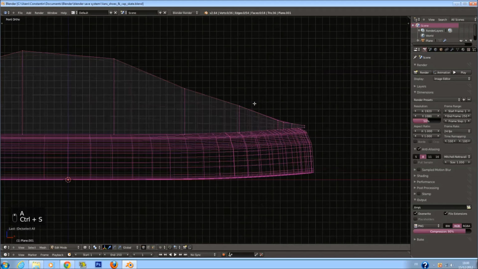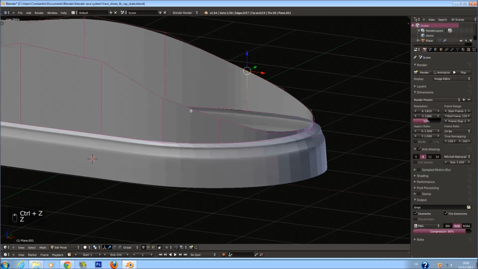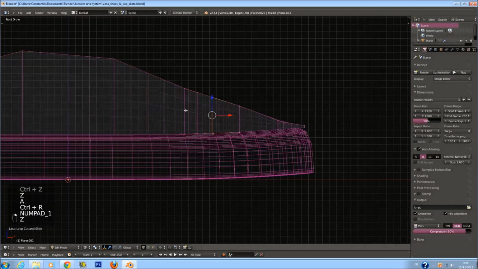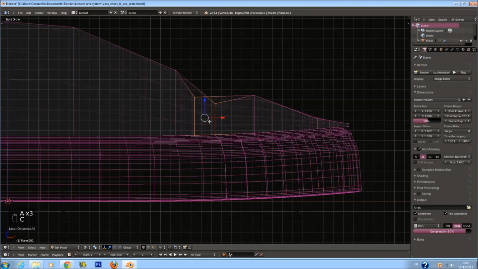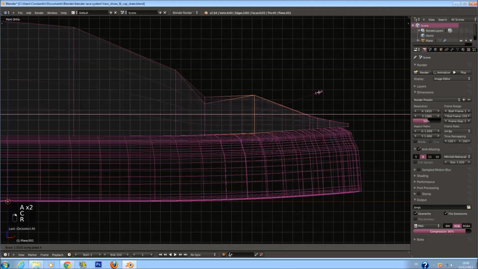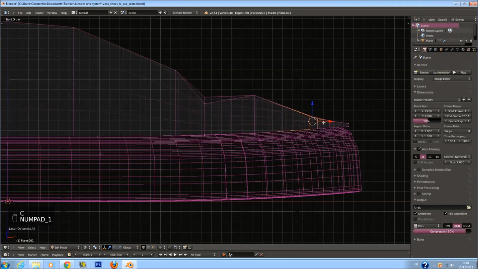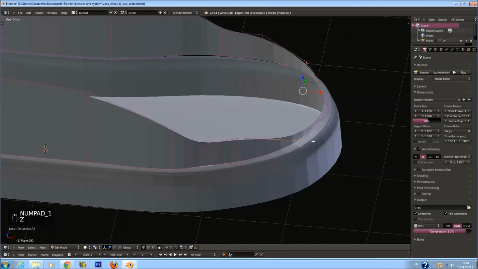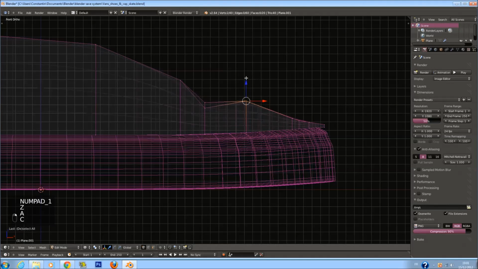So put this approximately, and I add another vertex, and I put this one vertex here, another one here. It's like this, put a little bit down. It's like these two vertices and press R, S, X, 0 on the numpad, okay? Same for this, okay? Same for, yeah, it's good like that. Move a little bit more down like that.